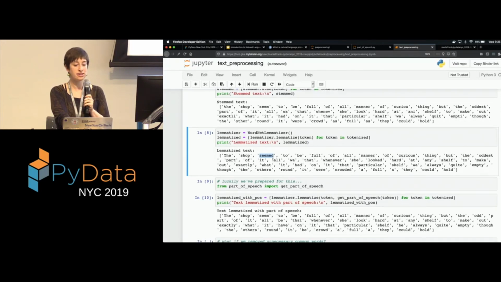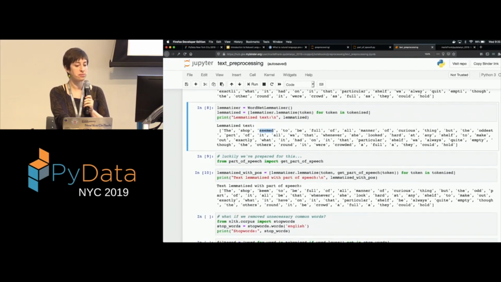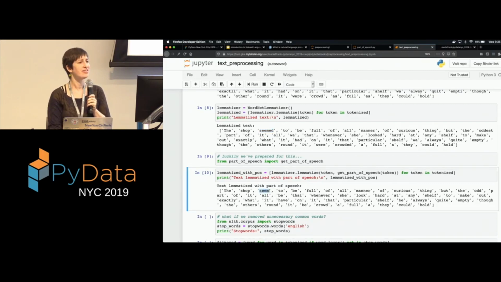Okay, I see. Does that make sense? But once we passed in the part of speech and it recognized that this was a verb, it was like, oh, okay. Now we know this should have -ed as an ending for past tense, so we can take that off in order to get back to the root form.